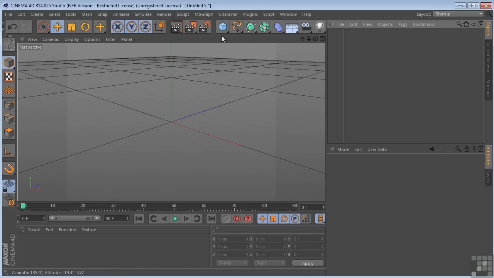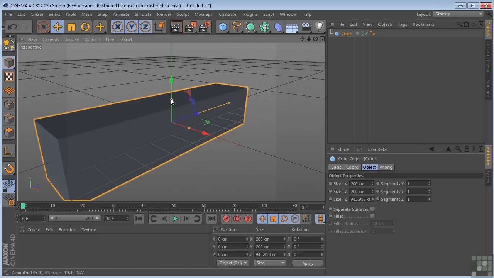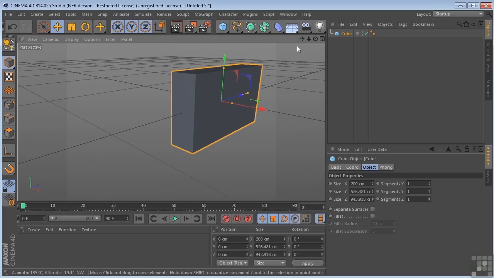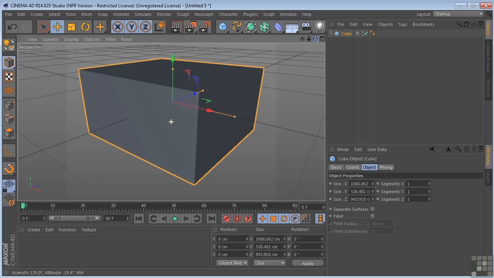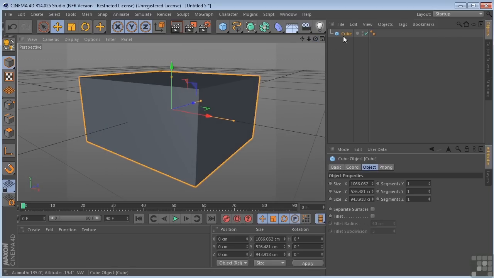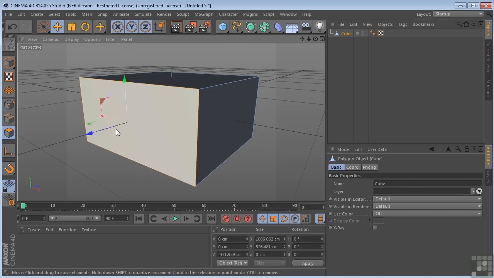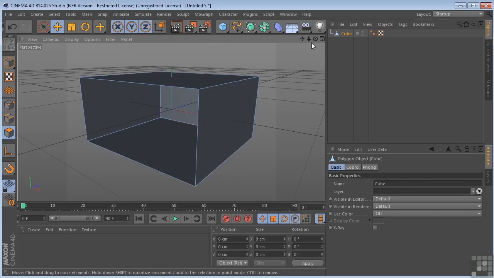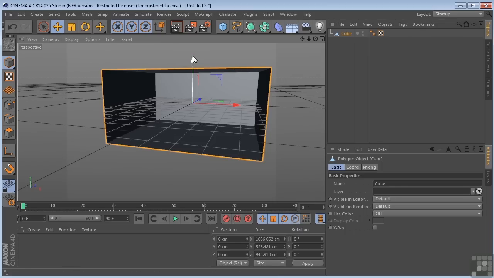Now I'm going to create a little scene, put a cube in here, and I'm going to make it a bit bigger. Zoom out. So we're going to pretend this is a little room. I'm going to hit C on my keyboard to convert this to an editable mesh. I'm going to select this front polygon and delete it. So we've got this little pretend room. And let's go ahead and move this up.